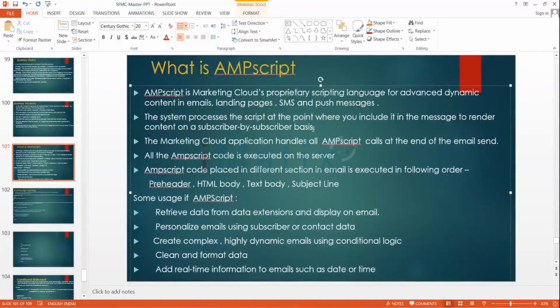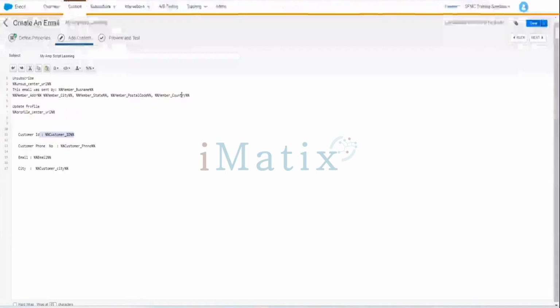Some usage: retrieve data extensions and display them in an email. It retrieves data from a data extension. What are the fields we are printing now? How are they coming? They are coming from a data extension. There is one data extension, and from that data extension these fields and values are coming.